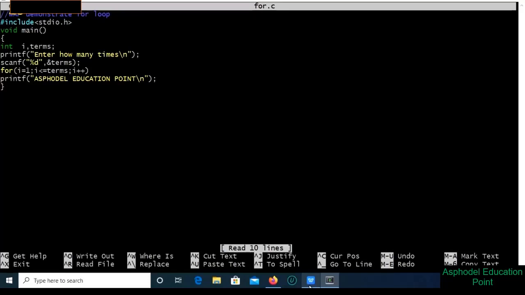When the user enters that value, it will be scanned from the keyboard and placed into memory using the statement scanf %d and &terms. Now here comes the role of i. I told you about something called the intermediate variable during my theory classes. So here we will see how i works as an intermediate variable.